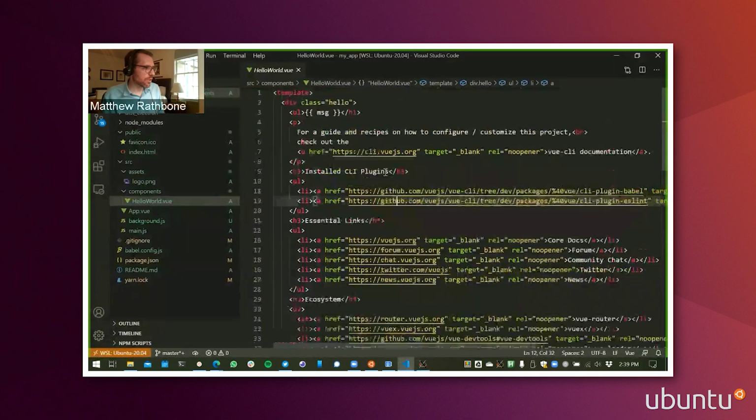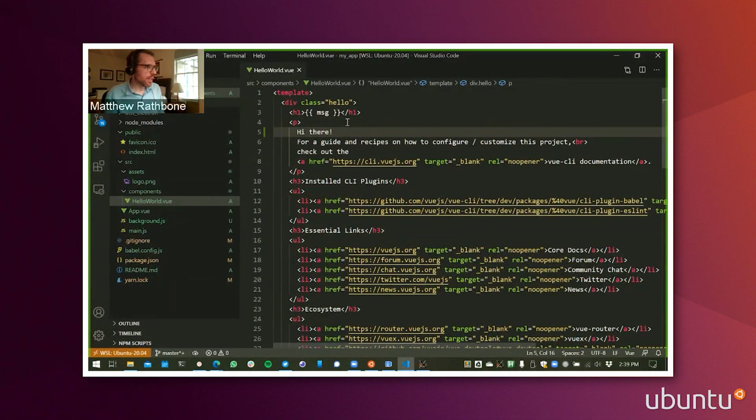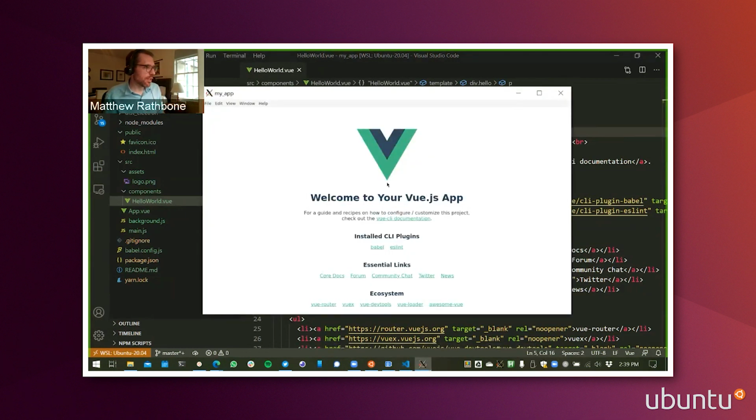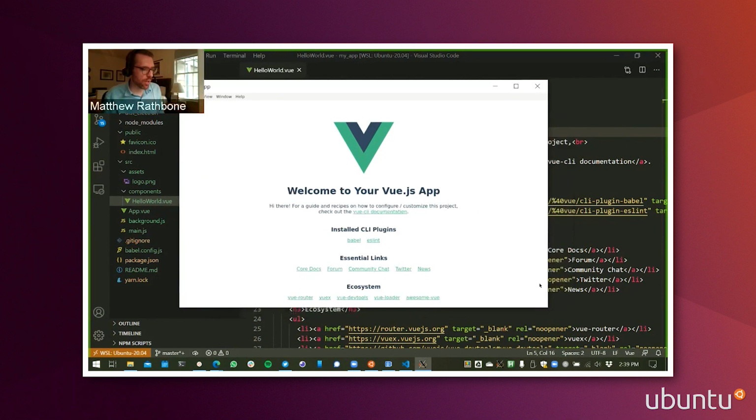So if we want to just change this and be like, text, this can now hot reload. Oh, okay, here we go. Hi there. There you go. Just reloads on its own. So that's it, really. That's kind of the app working.